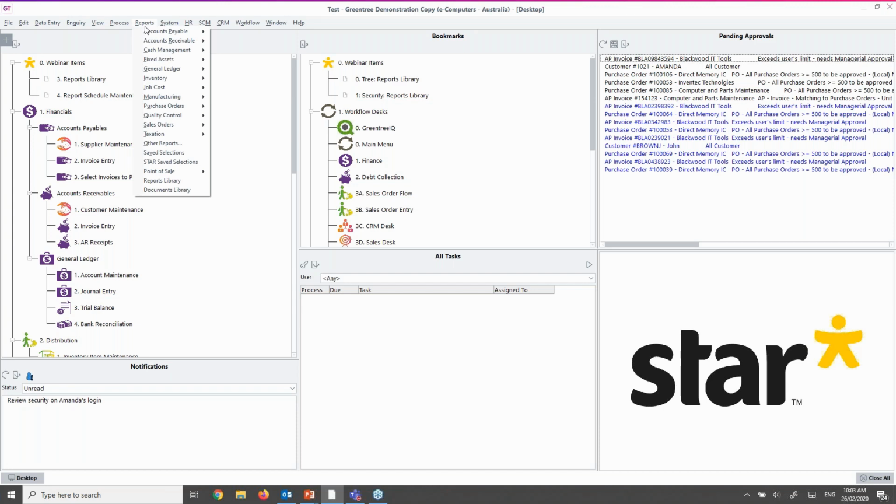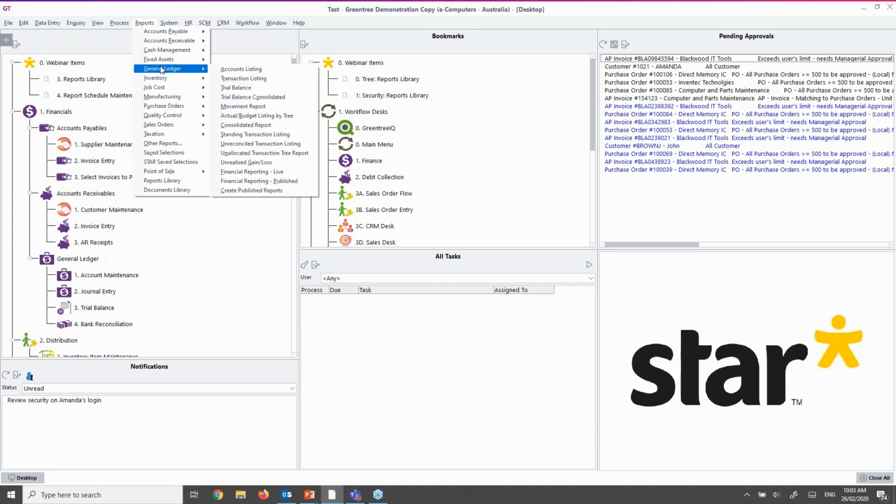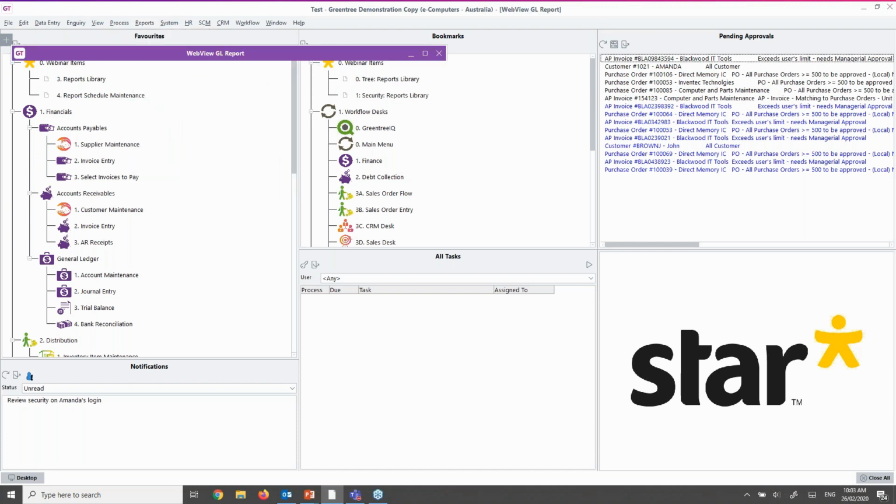With the Reports and Documents module, under the General Ledger menu, you'll have a number of additional options, but the two main ones we're focusing on today are Financial Reporting Live and Financial Reporting Published. So let's take a look at Financial Reporting Live first.